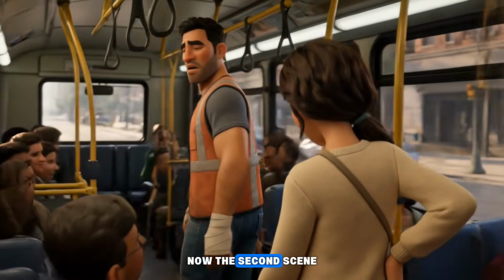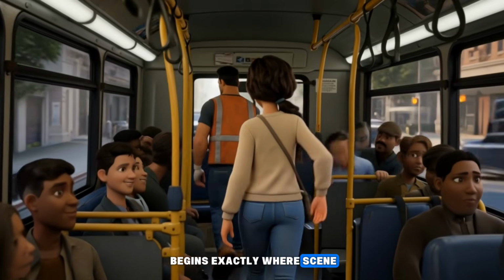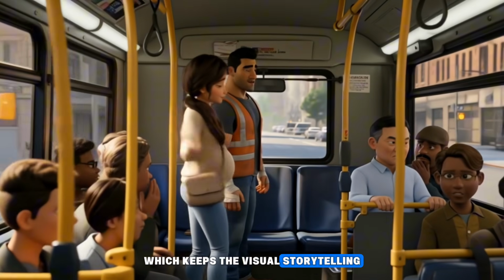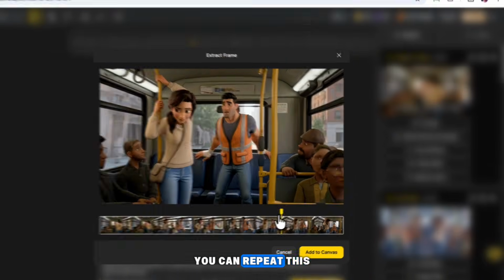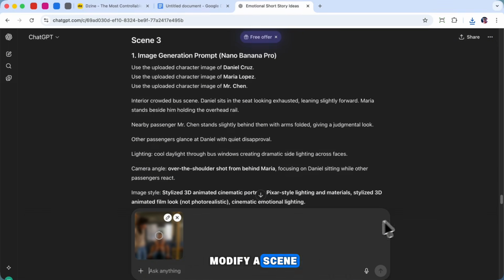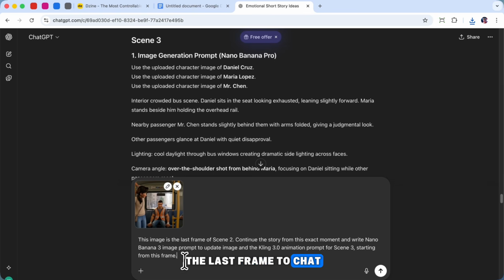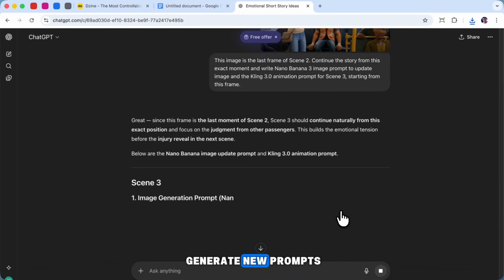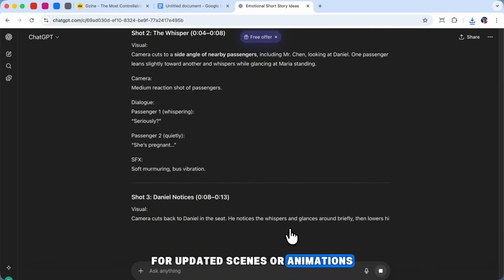Now the second scene begins exactly where Scene 1 ended, which keeps the visual storytelling smooth and consistent. You can repeat this process for all the scenes in your story. Also, if you want to modify a scene, you can simply upload the last frame to ChatGPT and describe the changes you want. ChatGPT can then generate new prompts for updated scenes or animations.